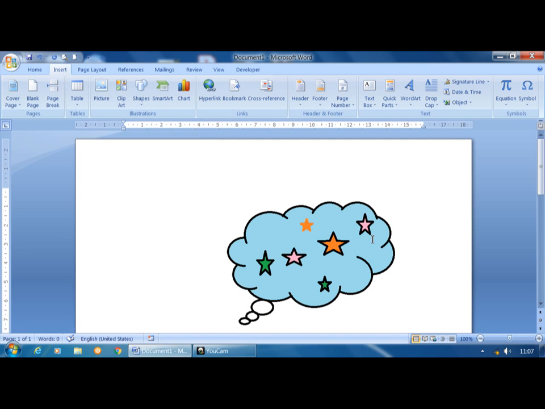So the object option is not used for inserting any blocks. It is used to insert any one of the applications in the present application. The object option is available in all the MS Office applications. In MS Word, we can open Paint. In MS Excel, we can open Paint. In MS Word also, we can open MS Excel.